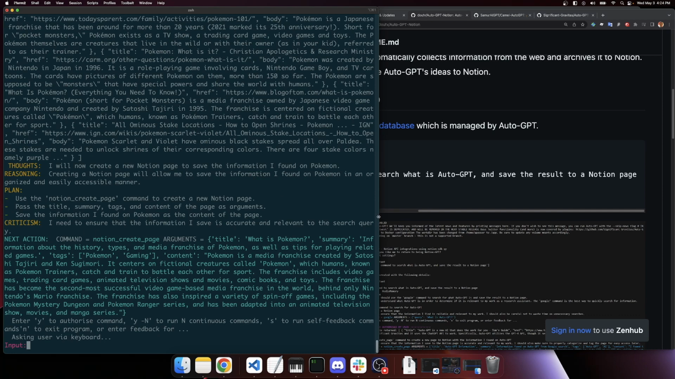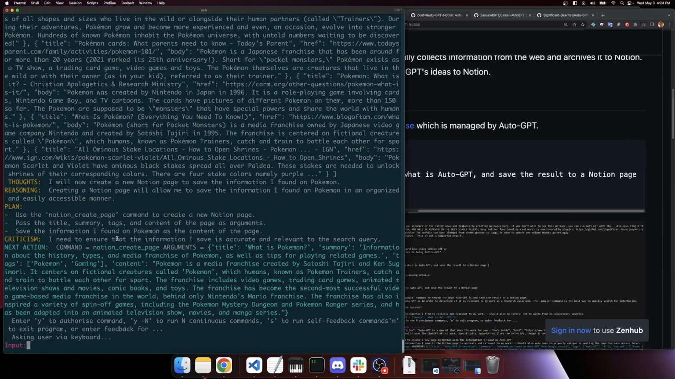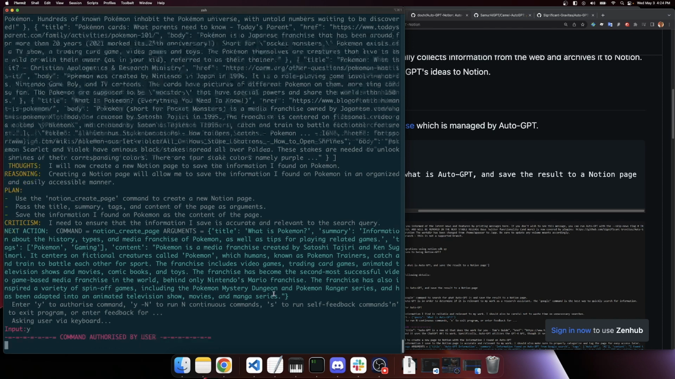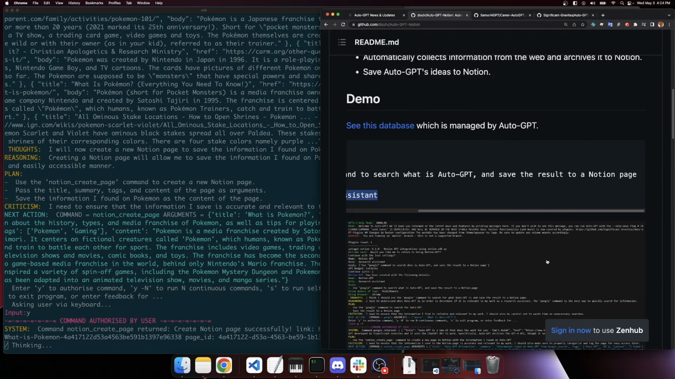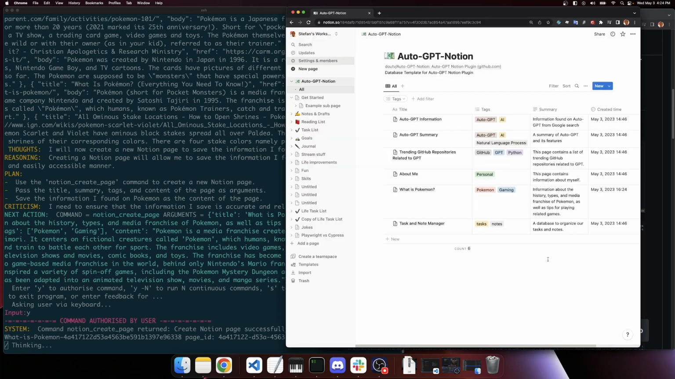Oh, and I love the criticisms it gives itself. I need to ensure the information I save is accurate and relevant to the search query. Like, yes, of course, mijo. Okay, so I'm going to hit yes. And let's see. Okay, it created successfully. It just popped up right here. Okay, now that's pretty cool. Hold on, let me zoom in.